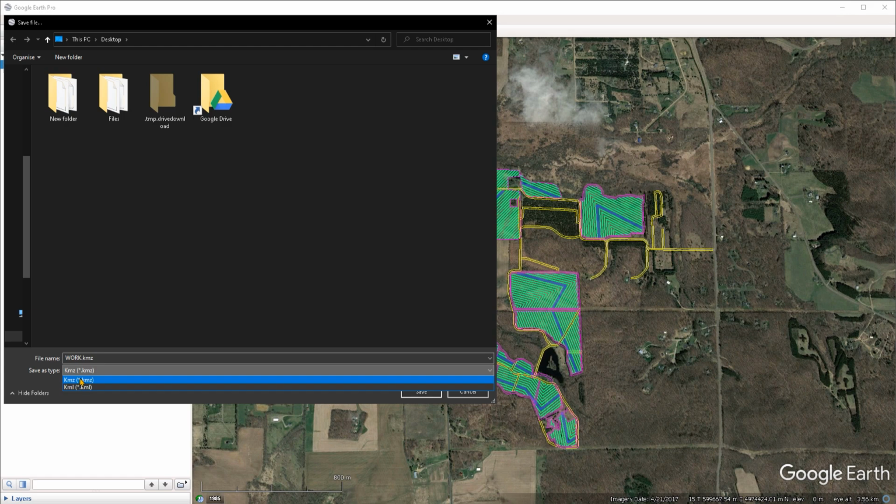KMZ can also contain images, whereas KML cannot do that, so if you're exporting out data that contains images or has images embedded into objects, then if you export it out as a KML, those images are going to be exported out separately. Whereas if you export out as a KMZ, everything is going to be contained within that one KMZ file. So in some instances, KMZ can be a more convenient file format if you're intending to save data and send it out to other people.